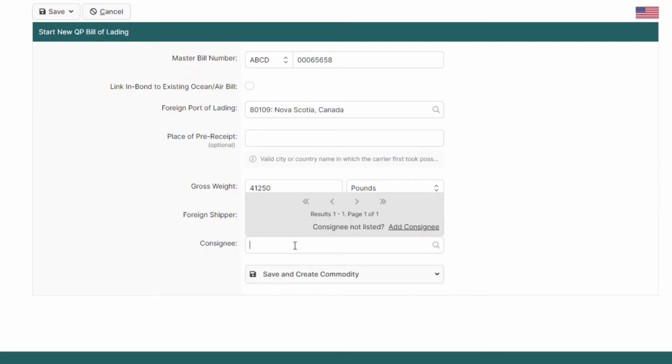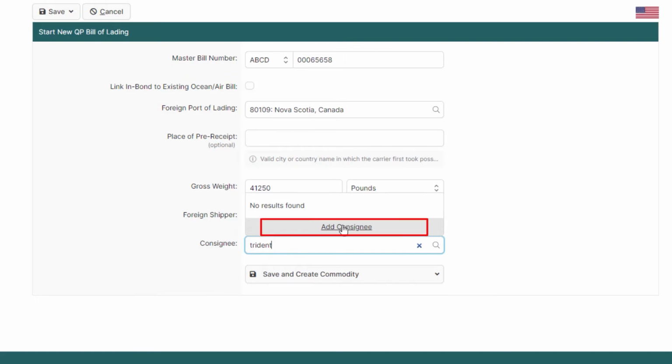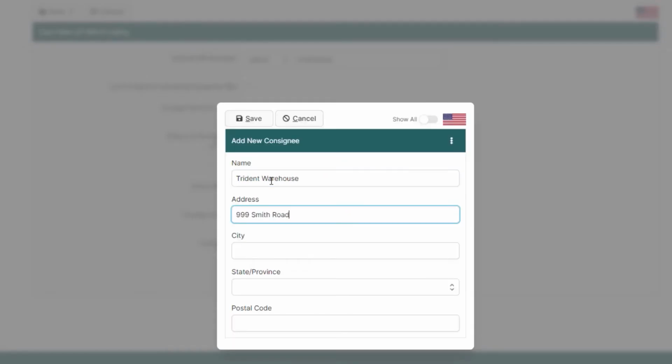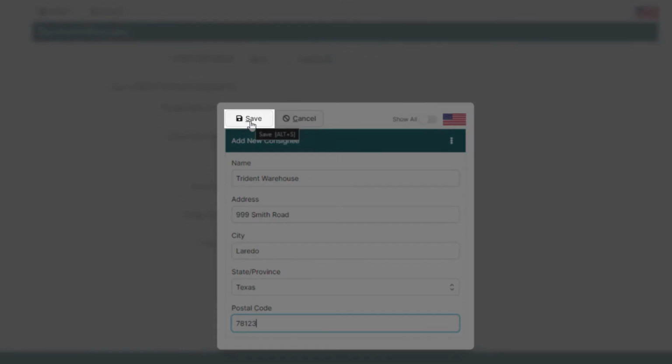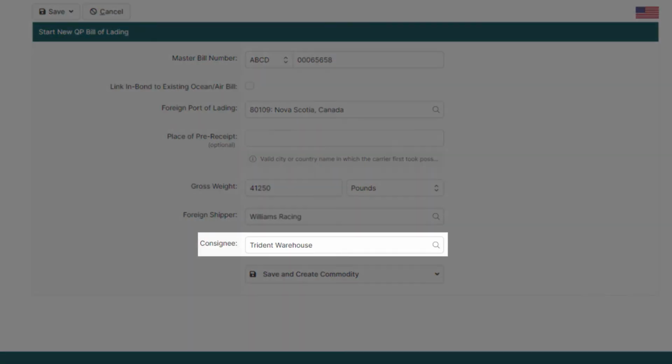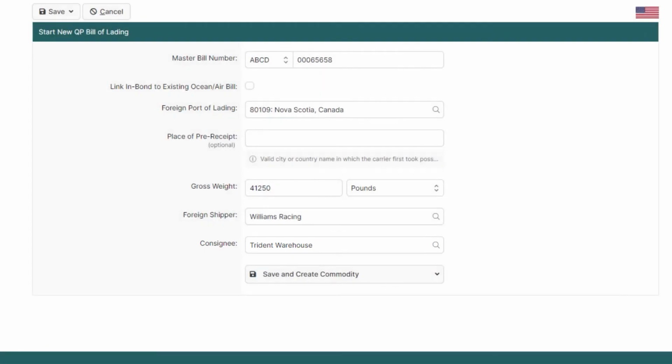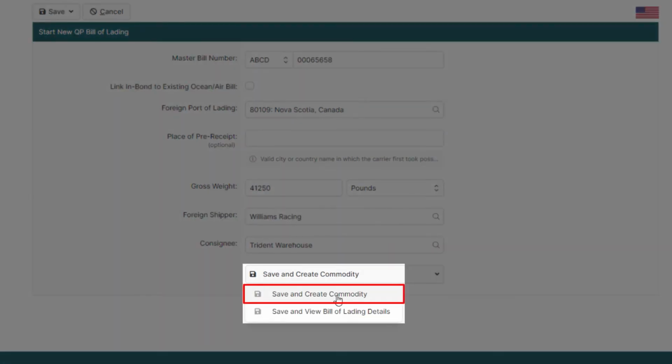If this foreign shipper or consignee hasn't been used before in BorderConnect, just click the Add Consignee link here, add the consignee information, and click Save. And here you can see that the consignee has now been added to the QP inbound. Now you can move on and create the commodity details for the QP inbound. So, at the bottom of the page, click Save and Create Commodity.